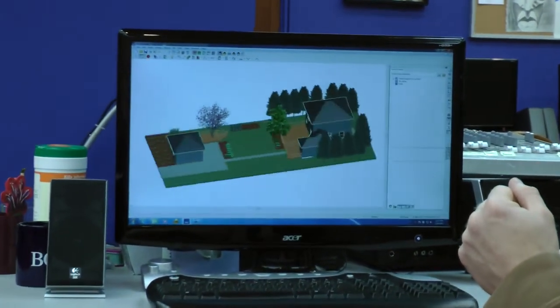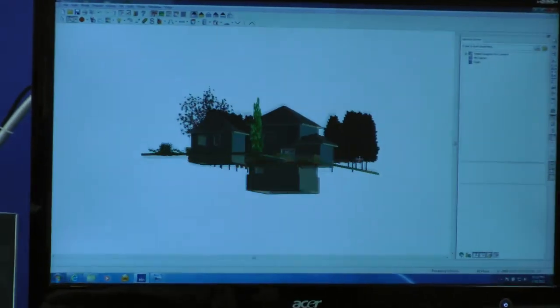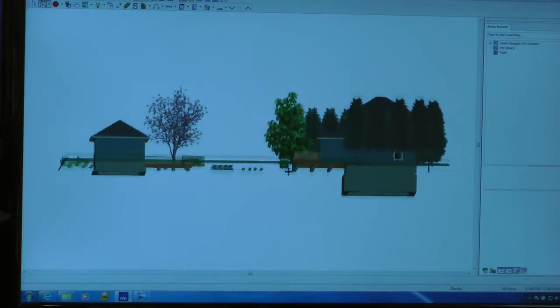Here we can see what we got from the drawings. I even show you the basement.